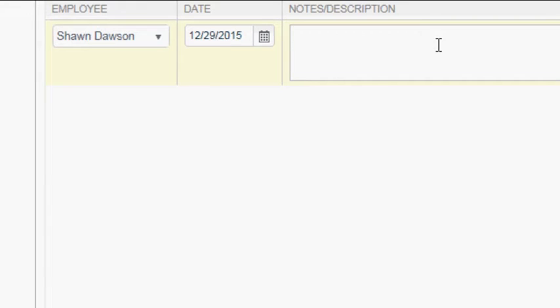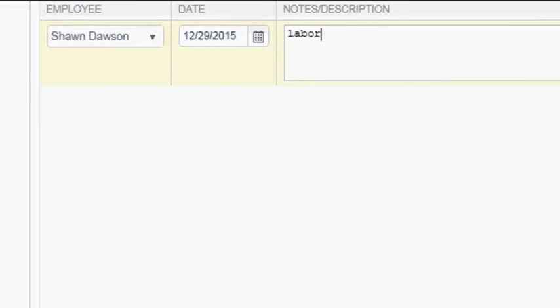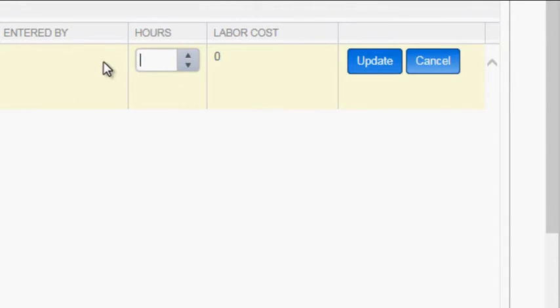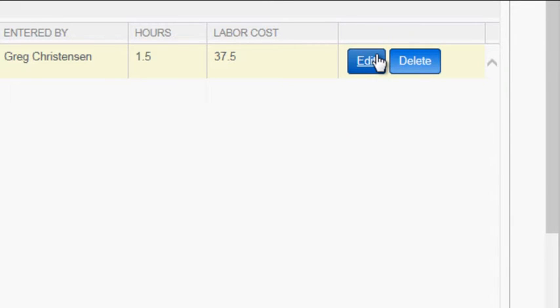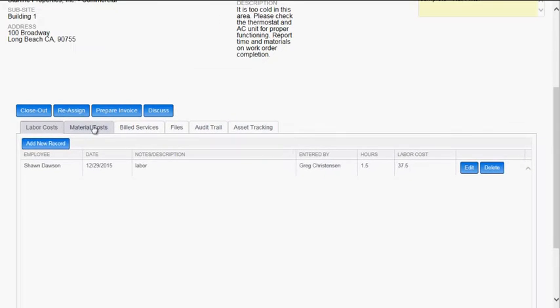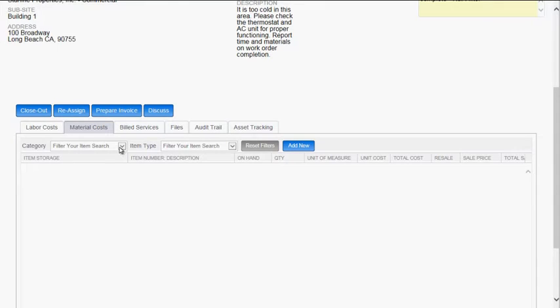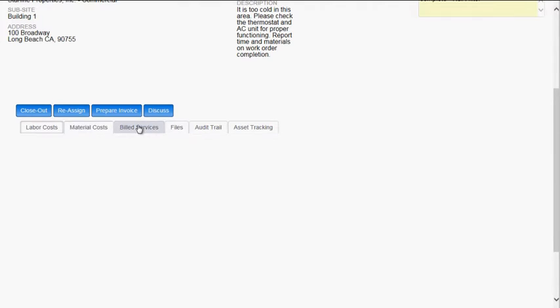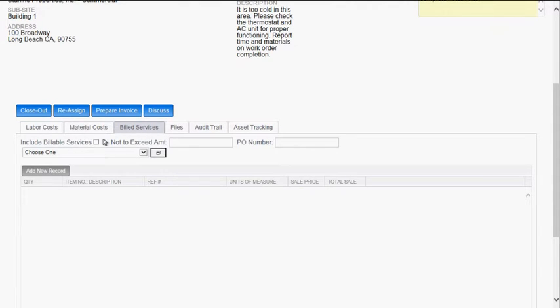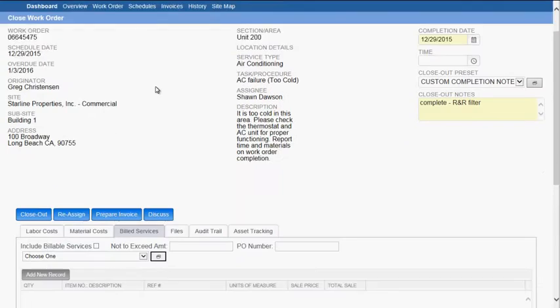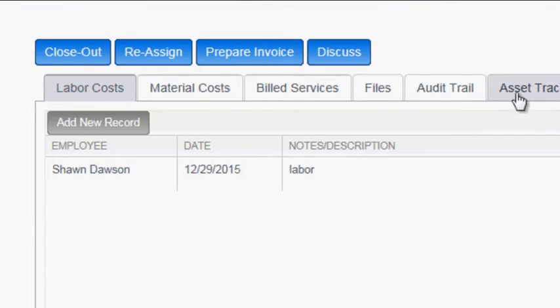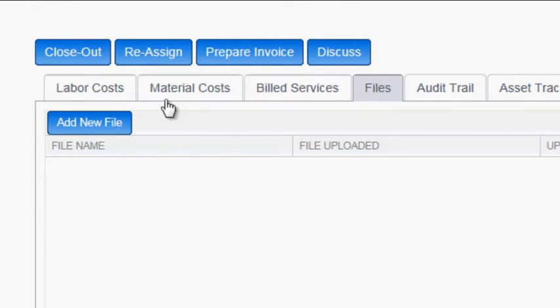Here we'll put labor, and we'll enter 1.5 hours and update. That will become part of the work order's history, and you'll see the labor cost. Here it says 37.5, so $37.50. We can also use materials. You can put in non-inventory items that you purchase on the fly, or you can deplete something in real time from a warehouse. We can also include billable services, which would allow us to then prepare an invoice that we can save on the system or email. When you close out a work order, you can also include files like a picture of the work that was done.